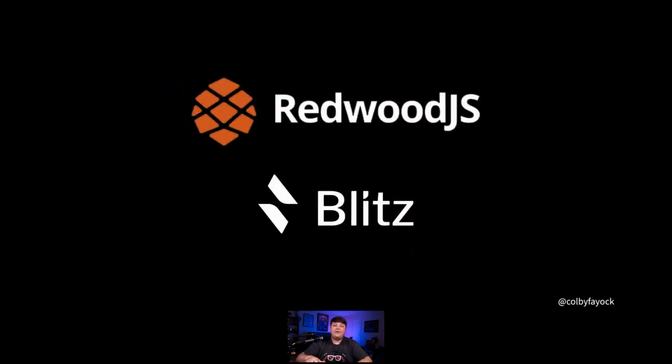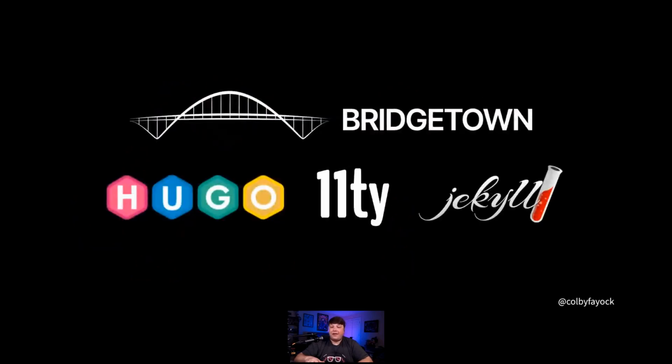There are also a ton of other frameworks that do a lot of great things. Like you have Redwood and Blitz, where they're both looking to provide a more Rails-like development experience. Or you have others like Bridgetown, which is Ruby-powered, Hugo, which is built on top of Go, Eleventy, which is on Node, and even our old friend Jekyll.